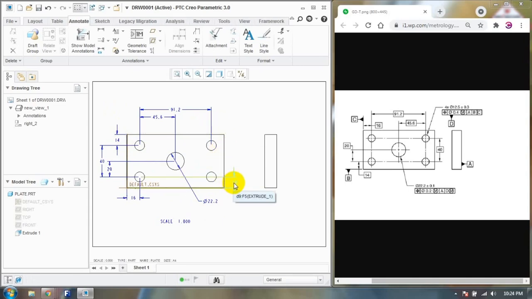Here the right side dimension has come, so I want to make sure that it should be on the left side. You can drag it to the left side. So yeah, the left side dimension is there. I want to make sure that it should be on the right side. Just replicate whatever you have done.